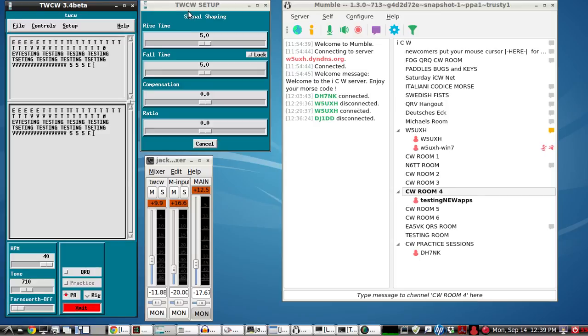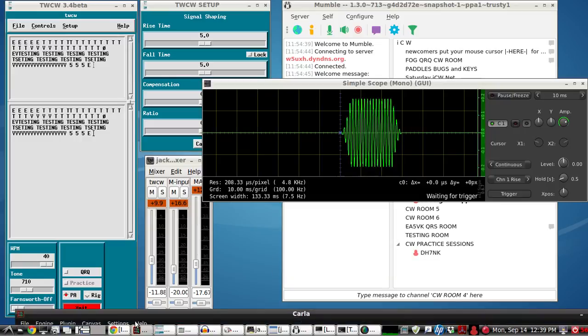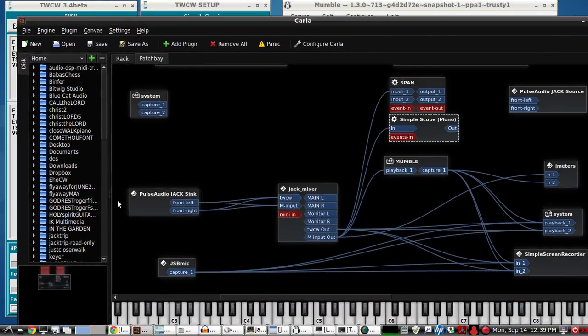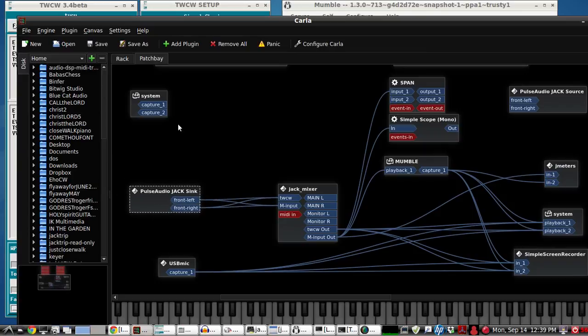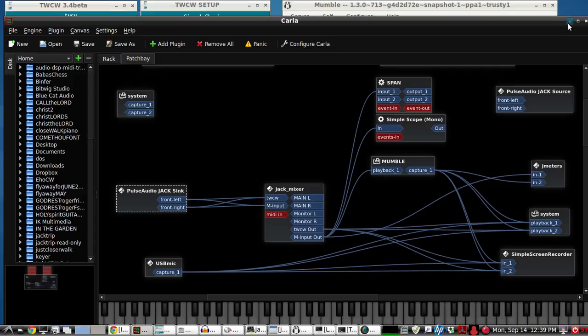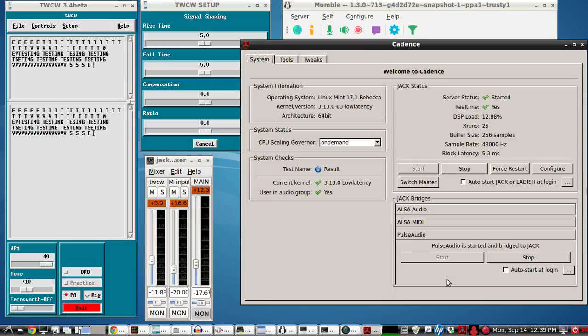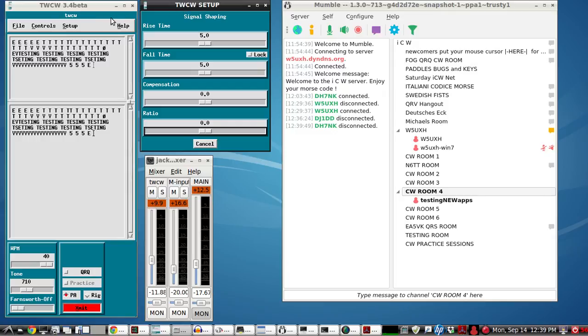TWCW. Pretty nice. And it runs off of pulse audio. So that's why we have pulse audio engaged here. In the jack router, we have the pulse audio module in the bridge from Cadence, and we're using pulse audio bridge here. That's how this kicks in to the audio.